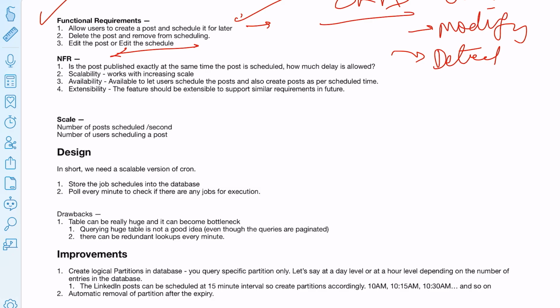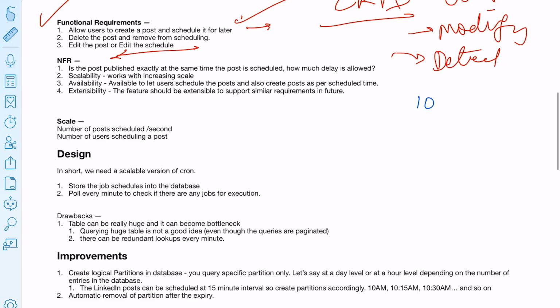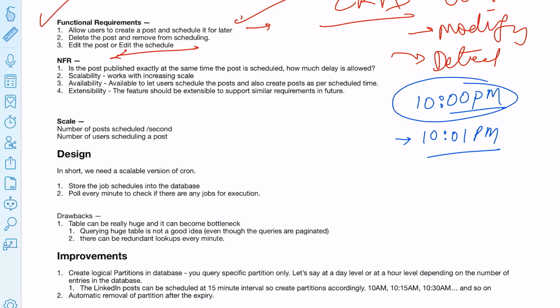Latency basically. What is the delay you can expect? Let's say the post is scheduled at 10:00 p.m. Is it okay if it is made live at 10:01 p.m.? It's kind of okay. We strive to make the post live within seconds of the scheduled time. But even if in some scenarios it is made live at 10:01, then it's fine. So that's the delay.